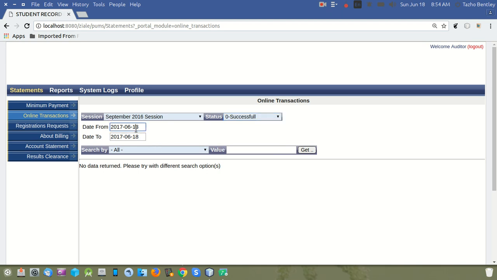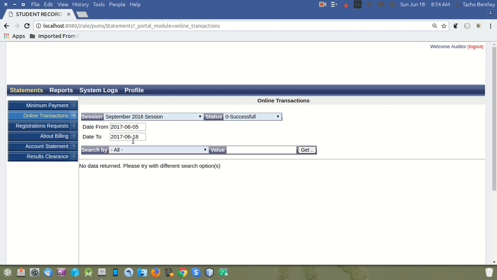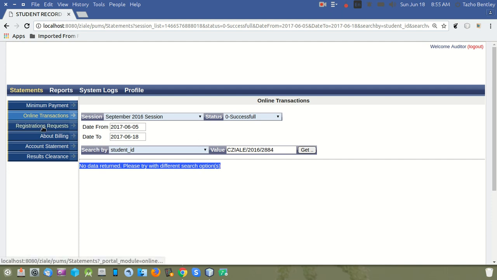And of course, the aspect of the date, and if you see from here, we can choose any date. Let's say from this part to where we are today, and maybe we can search by ID, and see if we can get some data. Okay, so there's no data because this system is new. It's not so populated with data at the moment, but basically this online transaction feature allows you to see how your online transactions are doing as an internal auditor.